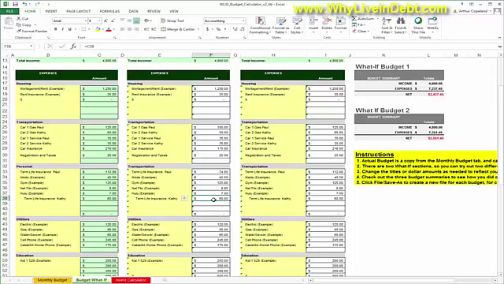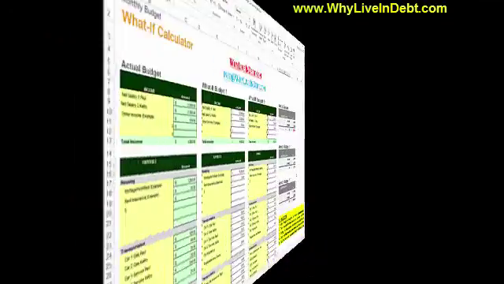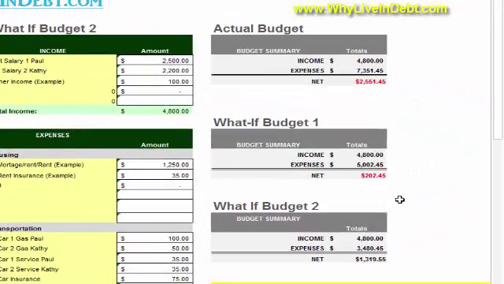For the sake of time, I'm going to jump ahead to the end of creating Budget 1 and Budget 2 and let's look at the summary output. As you can see, we have 3 budgets: the actual budget of what their financial situation looks like today, and 2 what if budgets. The first one is a major improvement, but they are still going $200 per month in the hole. And What If Budget 2 is very extreme, but they are now positive $1,200 per month.